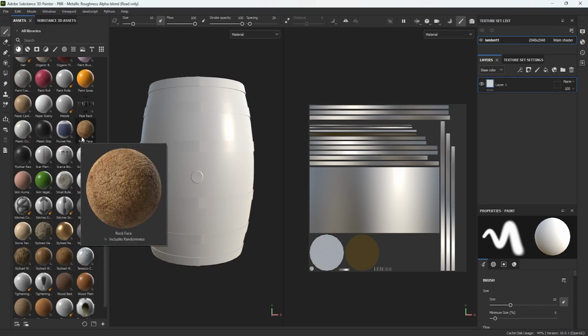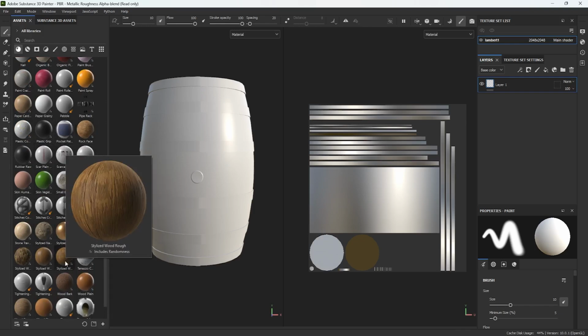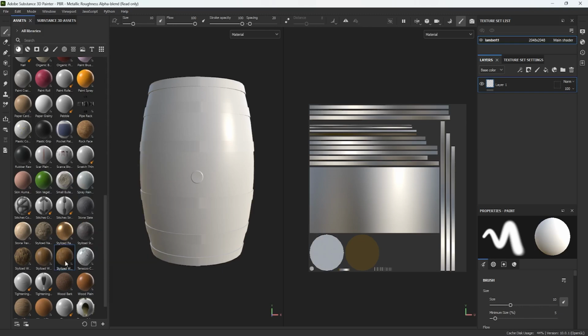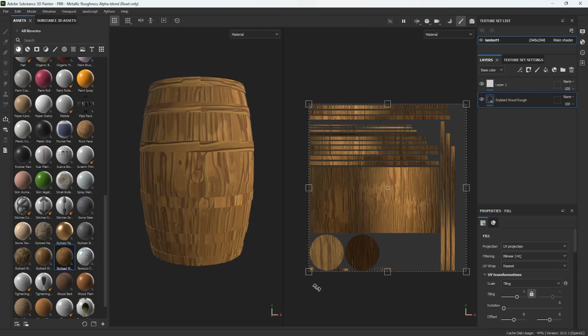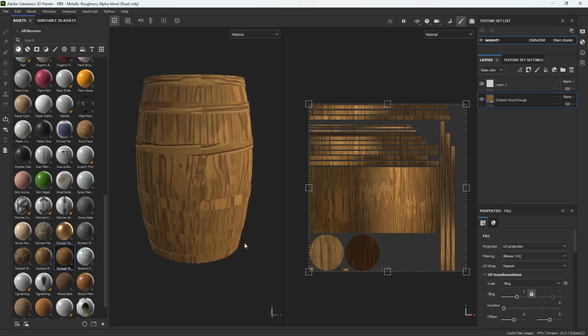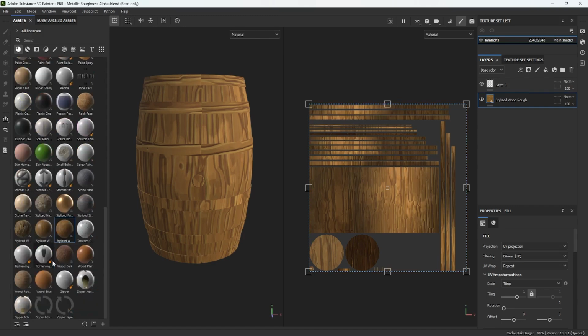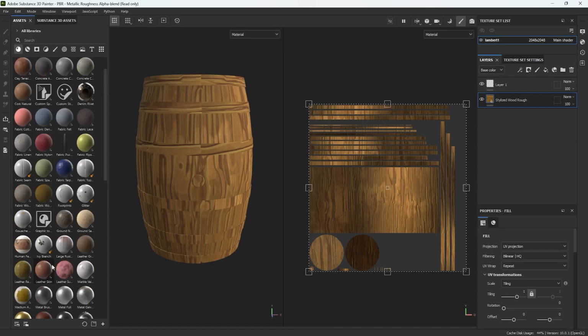Like maybe a simple one is this stylized rough wood. And so I can just grab this and drop on here, and it puts this stylized rough wood on this barrel. I can also add other materials on top of it and just map those out into certain parts of the model, right? So for example, if I wanted to do, let's see if we got a metal in here.